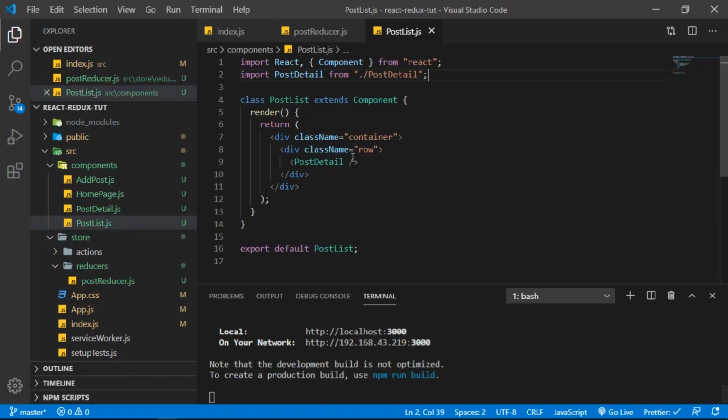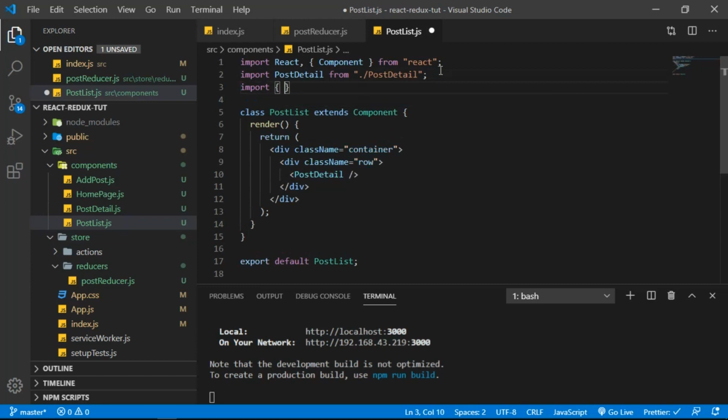Okay, let's do it in PostList right here. We need to import connect, right? It should be from React Redux.